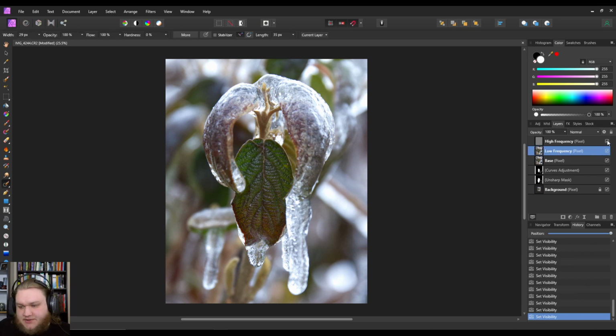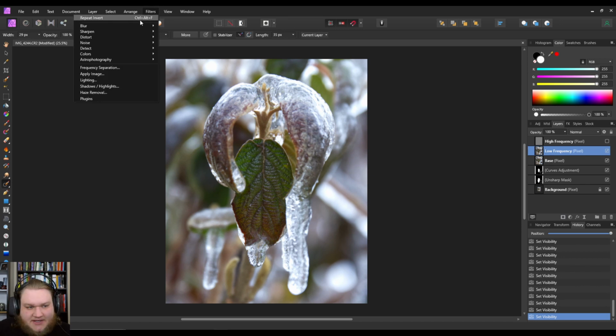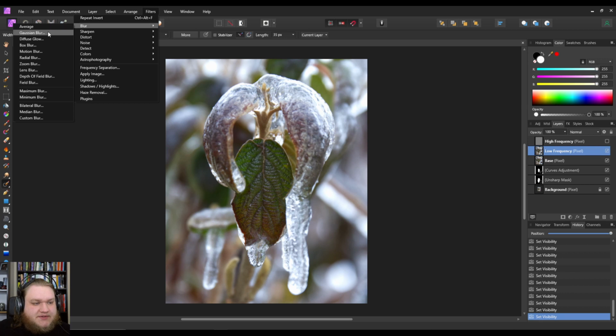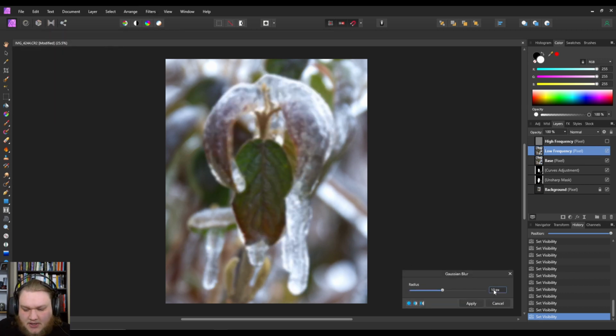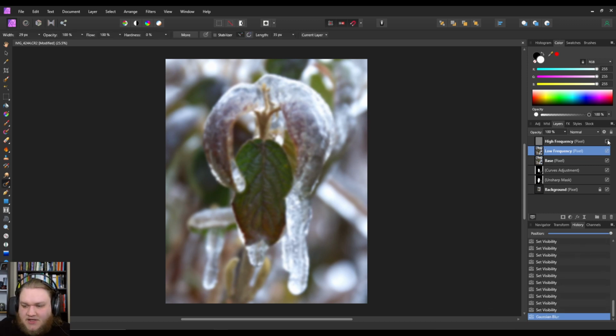So what we're going to do here is make high frequency invisible for a moment. And then we're going to select the low frequency, go to filters, blur, Gaussian blur. Now I recommend anything from a 5 to a 10. In this case, I'm going to use a 10 because I like the look of it a little bit better. Okay. So then we're going to turn the high frequency back on, and you can see that it added just a little bit of detail back in, but we actually want to mask this low frequency.